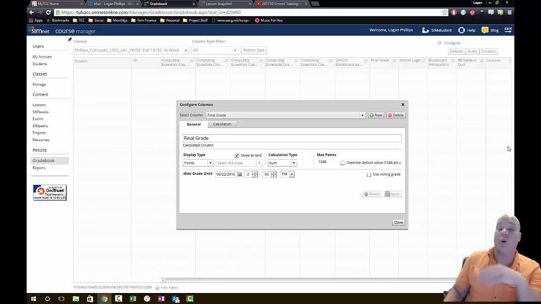One last piece I'll show you. If you want to create a current grade column, I'm not going to do that right now, but the only thing you have to modify from creating this final grade is to click the Use Rolling Grade. As long as you set your deadlines and your dates, the Use Rolling Grade will show what their current grade is at that moment of time instead of what their final grade is at the very end of the semester. So the only difference between final grade and current grade is the Use Rolling Grade radio button. All right.